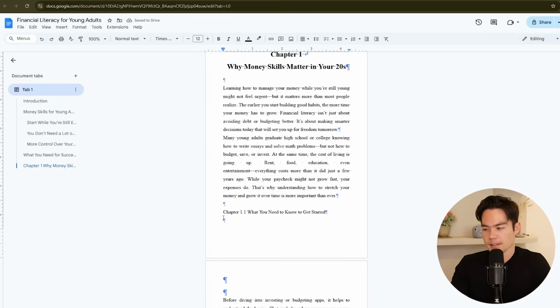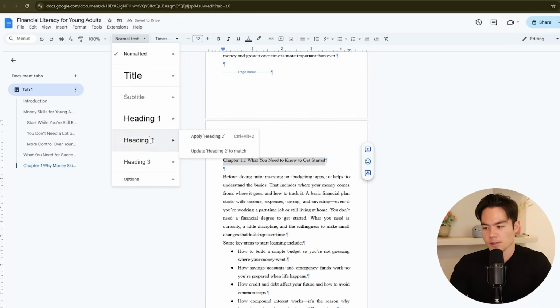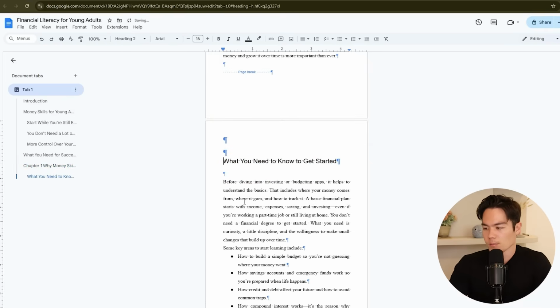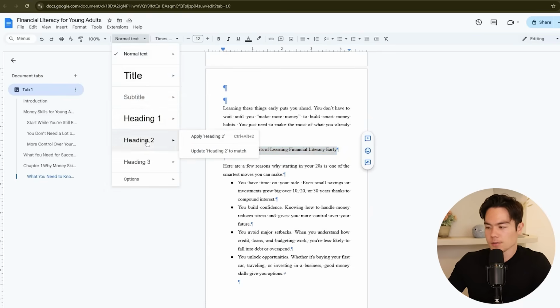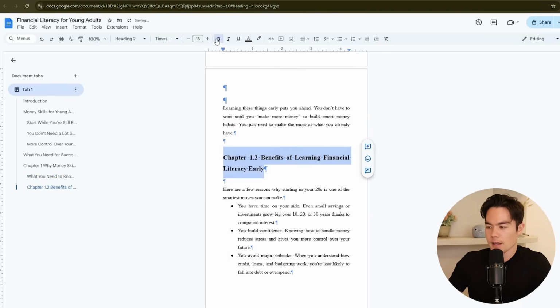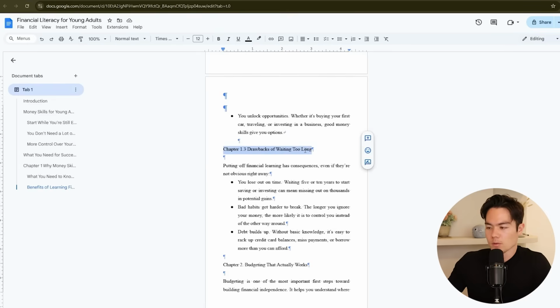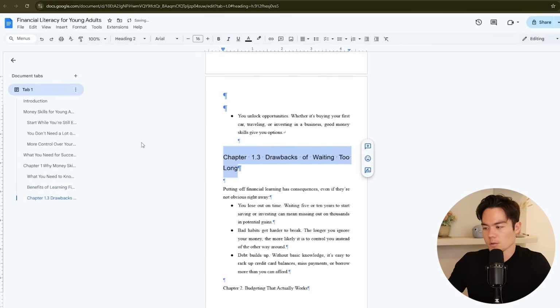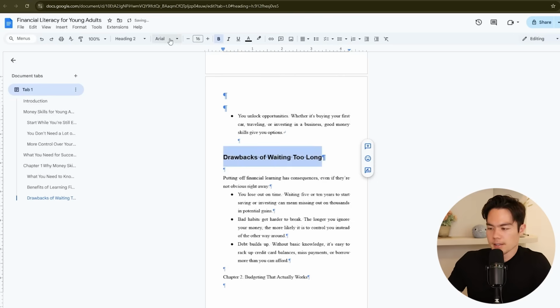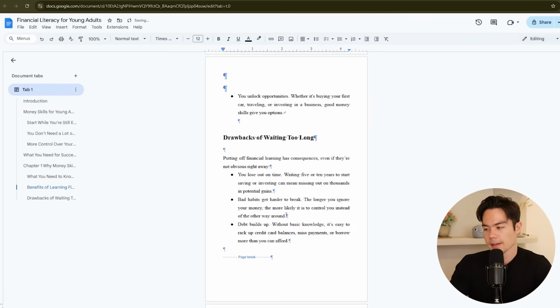And now we have a subchapter. Add a page break and make it heading 2. You can also delete the word chapter if you want, bold it, and switch the font to Times New Roman. Same with this one, heading 2, Times New Roman, bold it, and can remove the chapter word. We also have this one, chapter 1.3, make it heading 2, remove the chapter word. Bold it and set it to Times New Roman. Now let's add a page break for chapter 2, and that is pretty much it.